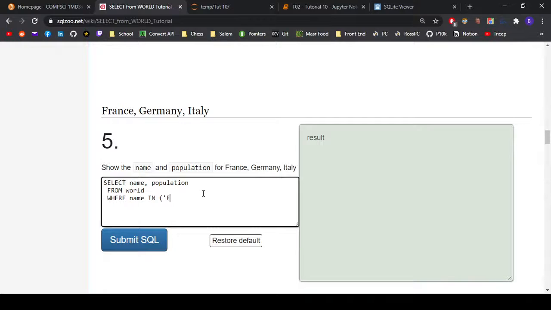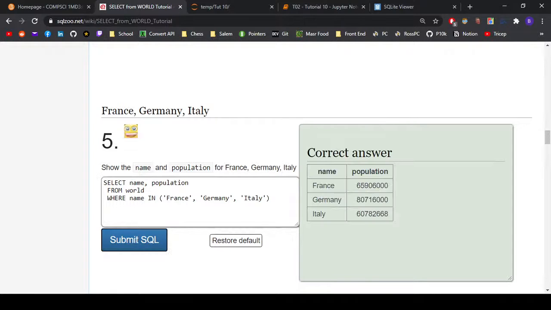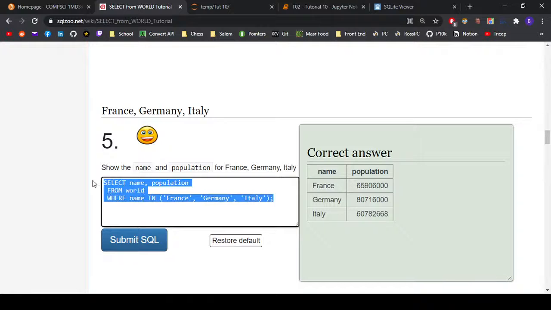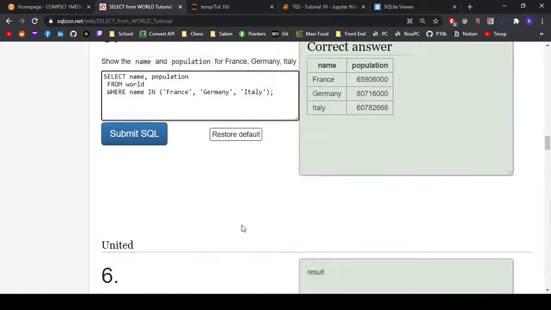in France, Germany, Italy. And we get the correct answer. Now you might have noticed that some of these statements have semicolons at the end of them. That is the correct way to do it, but depending on which SQL language you use, sometimes it's not required. And also some interpreters like this website don't require them. But just for safety, you should end each query with a semicolon just like that.